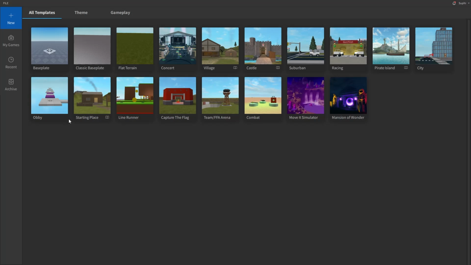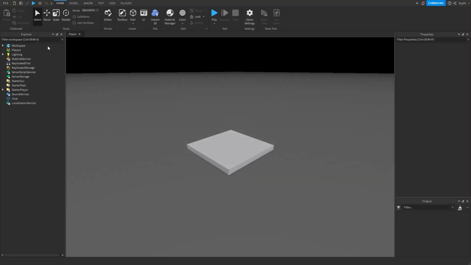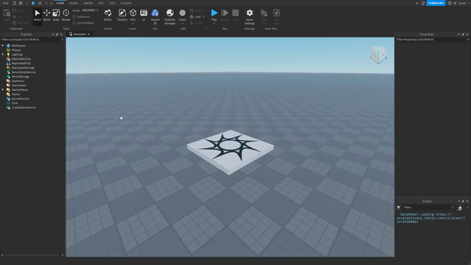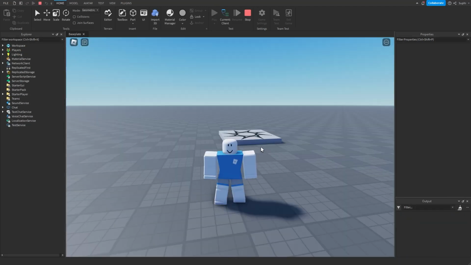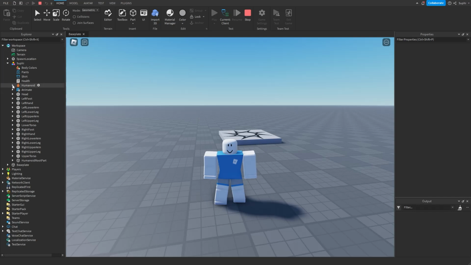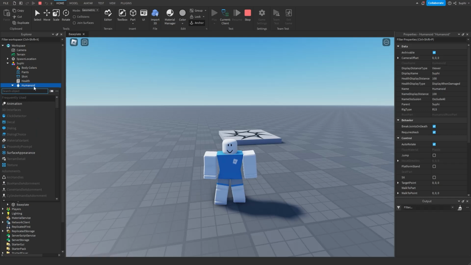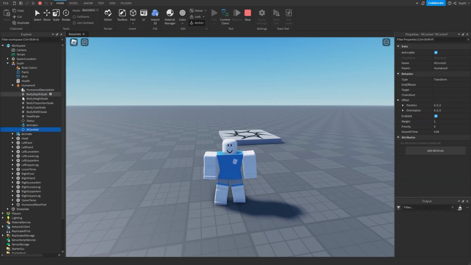So to get started, I'm first going to create a base plate project. And before we even write any scripts, I'm going to first start playing the game. And while the game is running, I'm going to go into workspace, I'm going to go into my character, I'm going to go into humanoid, and I'm going to press the little plus next to my humanoid and type in IK and add an IK controller into my humanoid.